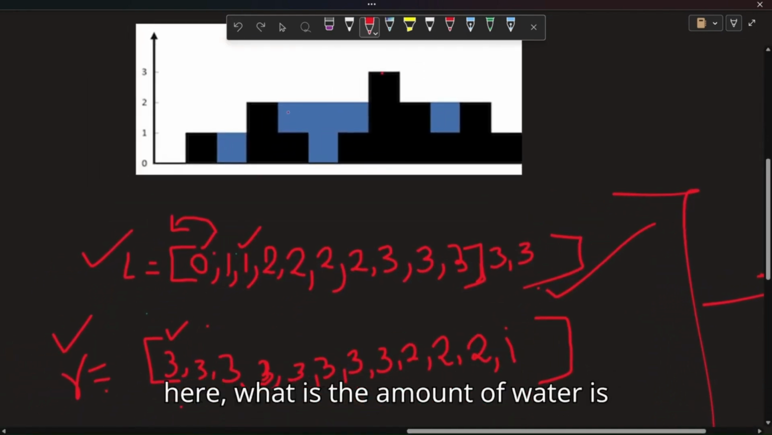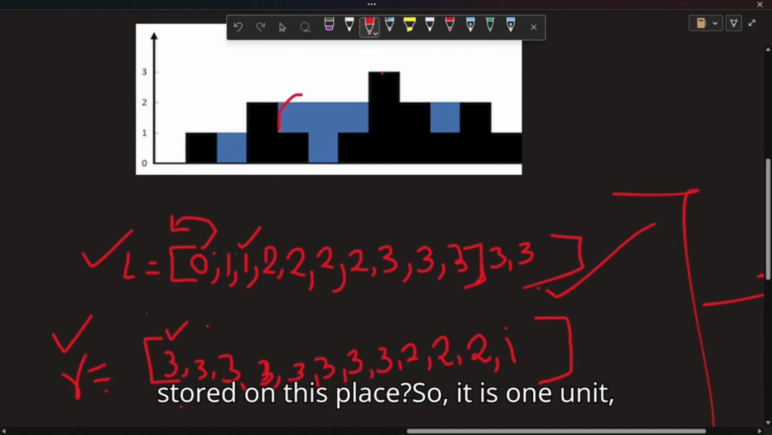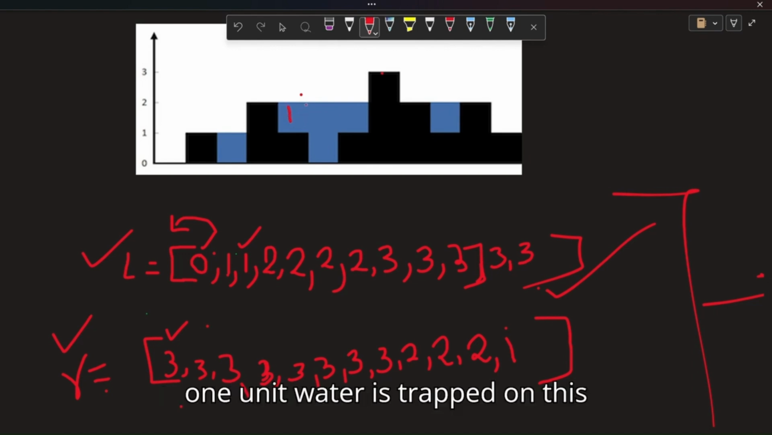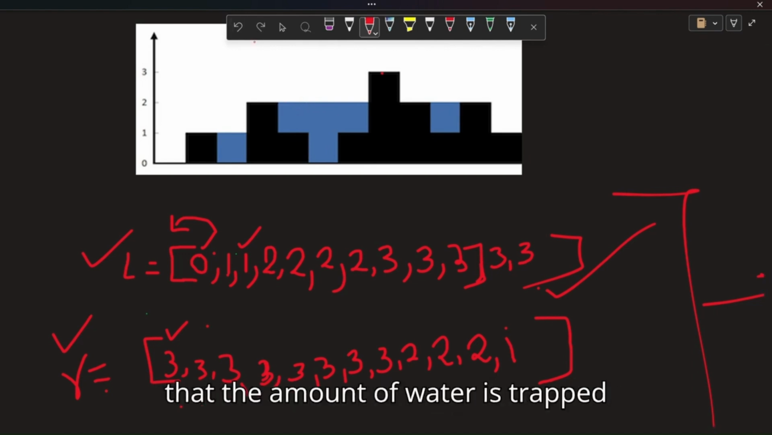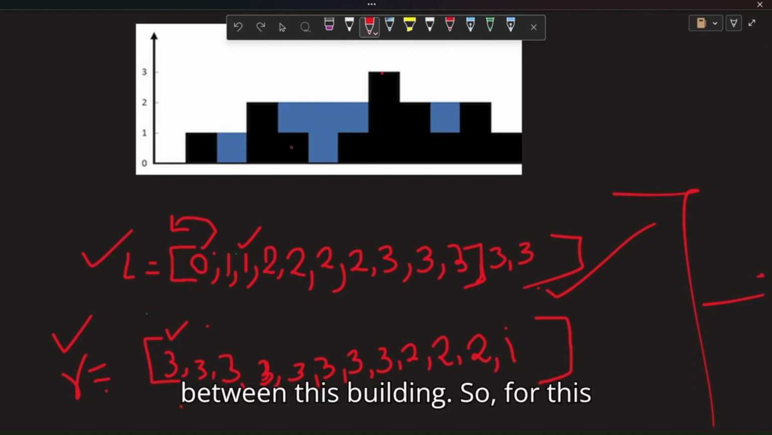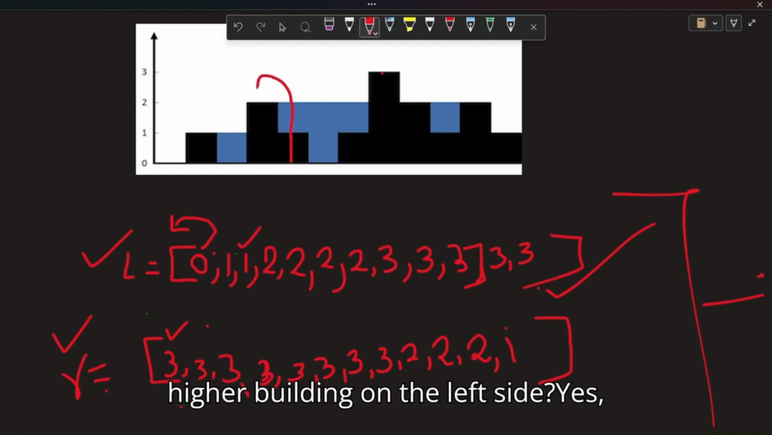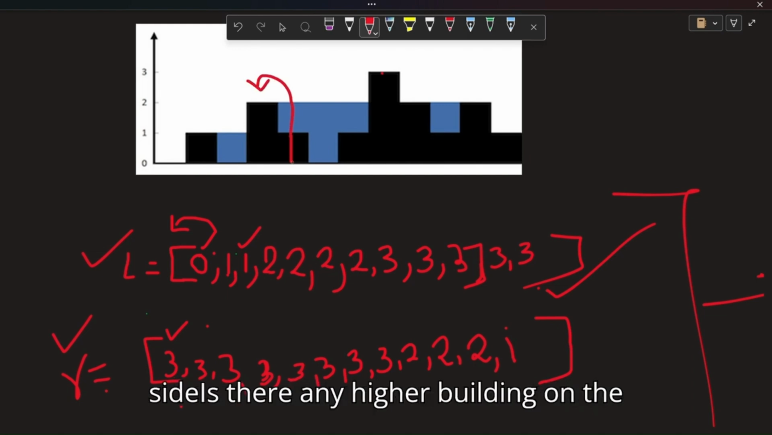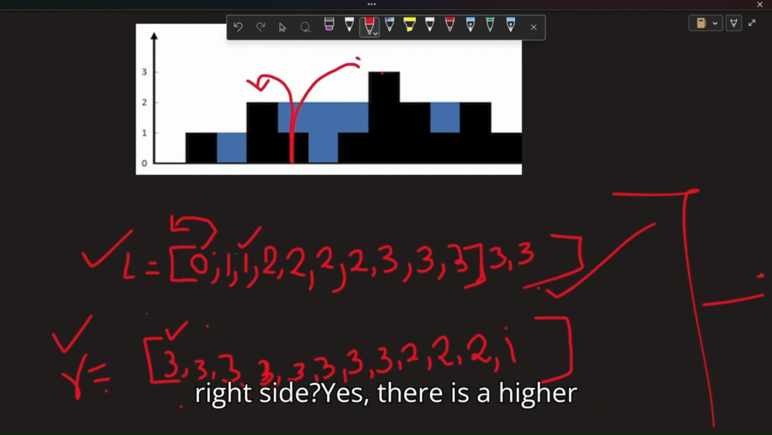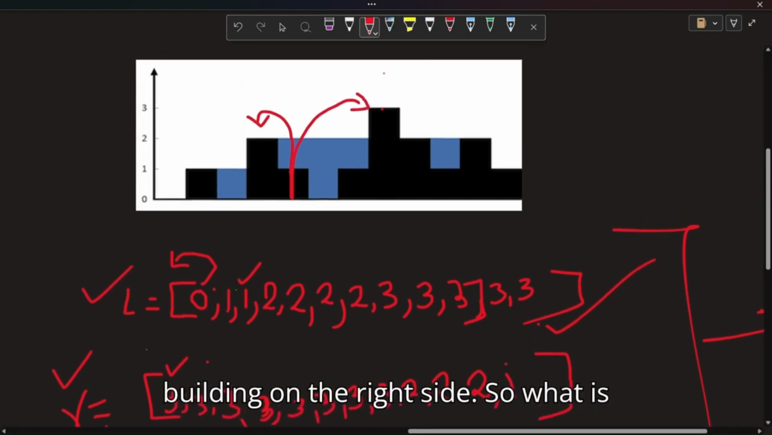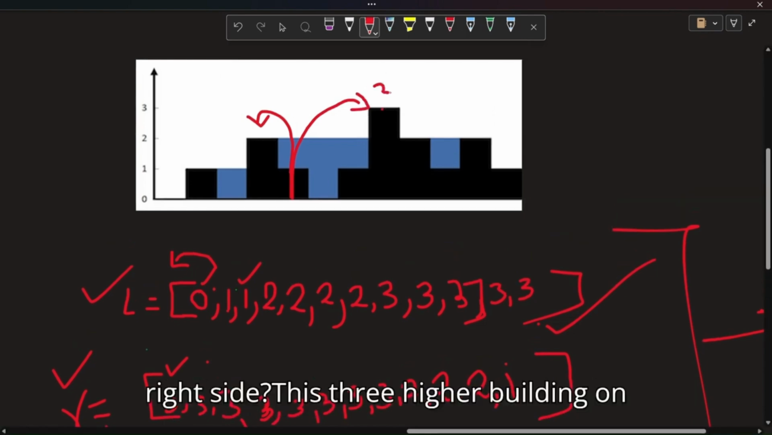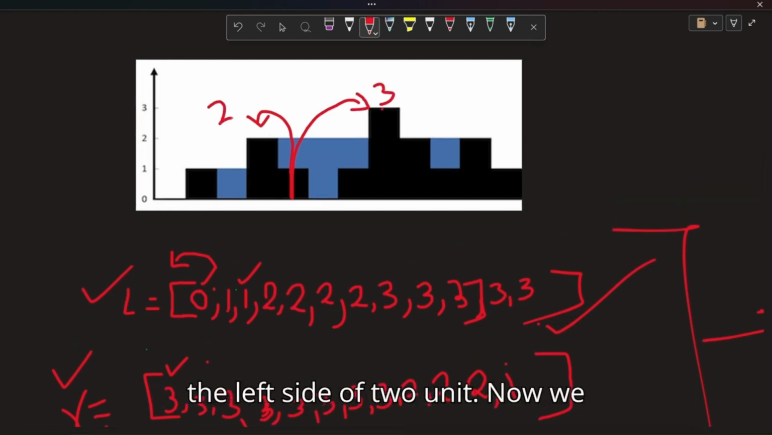So if you check here, what is the amount of water stored in this place? It is 1 unit. 1 unit of water is trapped on this building. So how will we calculate the amount of water trapped between these buildings? For this building we will check: is there any higher building on the left side? Yes, there is a higher building on the left side. Is there any higher building on the right side? Yes, there is a higher building on the right side. So what is the height of the higher building on the right side? It is 3. The higher building on the left side is 2 units.